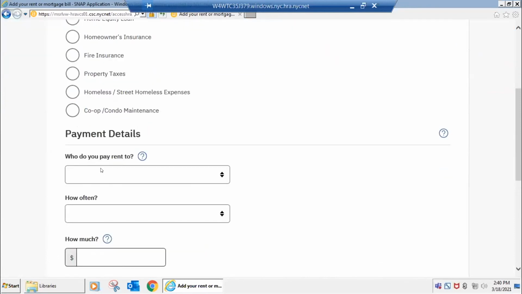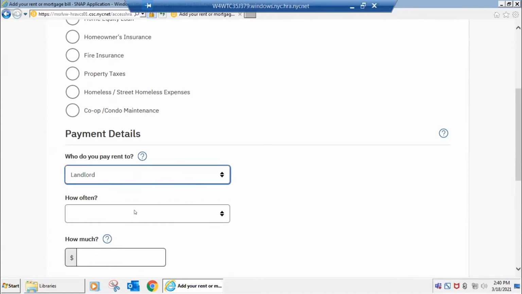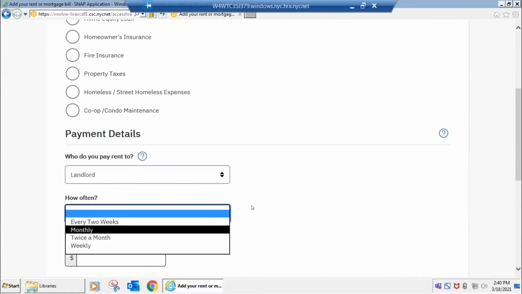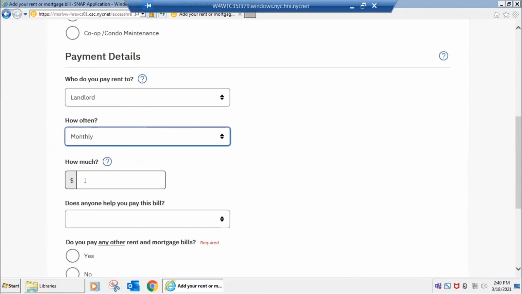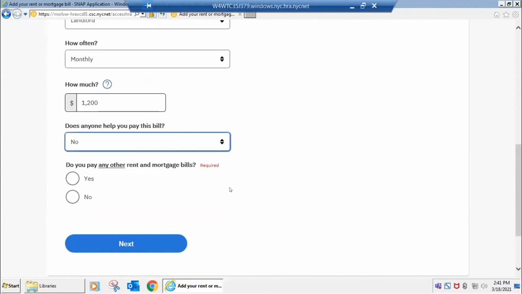Again, they want to know who they pay the rent to, right? Paying to the landlord. How often do they pay the rent? Monthly. And how much do they pay? They want to know if anybody gets help to pay this bill. Saying no. And they want to know if the client has any other rent or mortgage bill. I'm selecting no. But again, if the client has any additional rent or mortgage bill, you would select yes. I'm selecting no, click next.